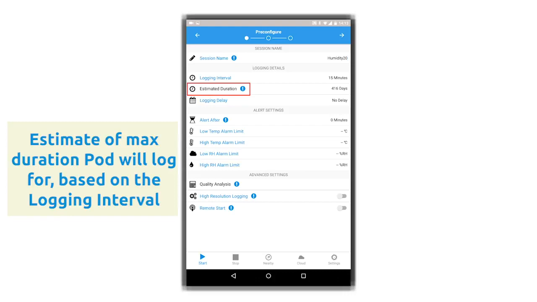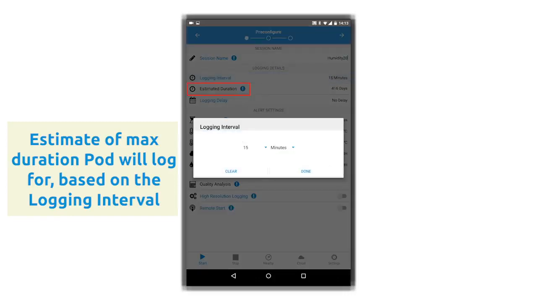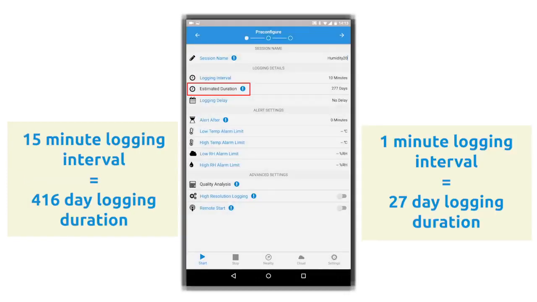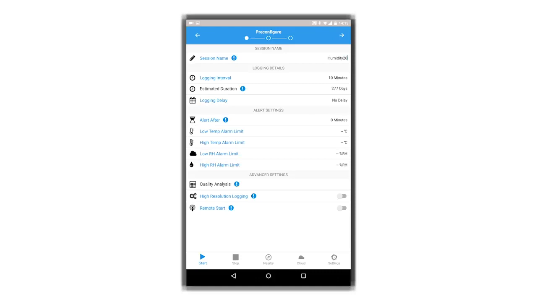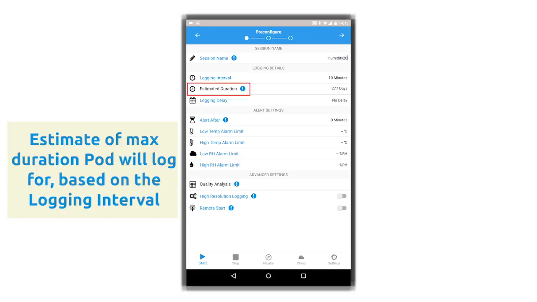Estimated logging duration is how long the pod can log for in this session given the current logging interval. The longer the logging interval, the longer the logging duration. Inversely, the shorter the logging interval, the shorter the logging duration. Estimated logging duration is based on the assumption that the pod has full battery and 40,000 data points are available.